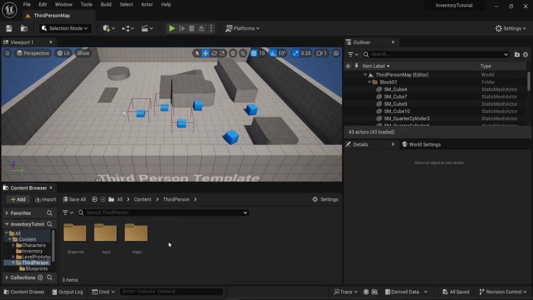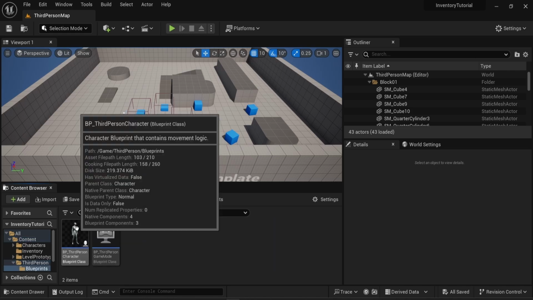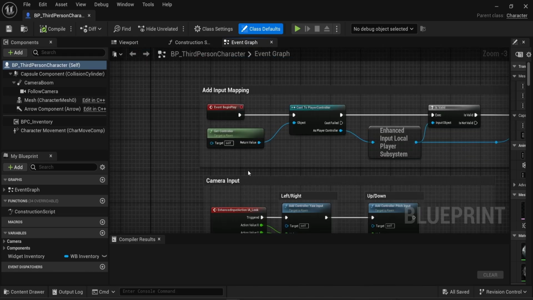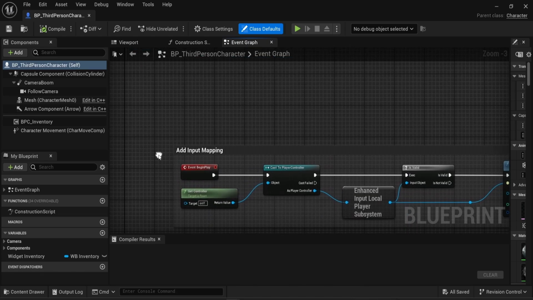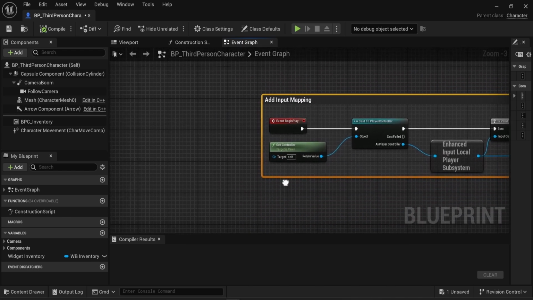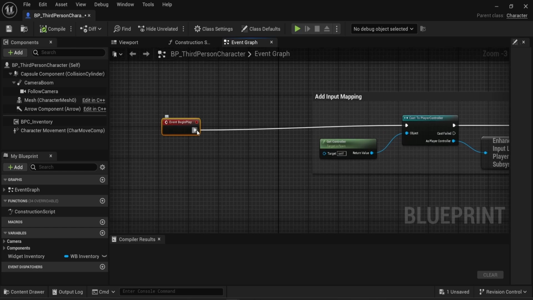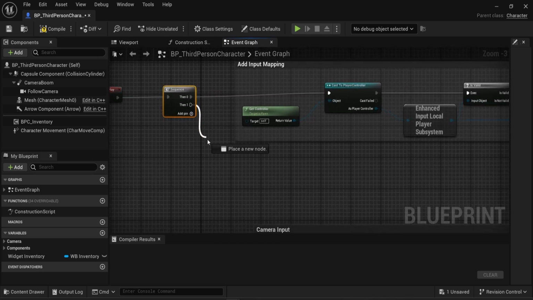Now I will go into the third person folder, to the blueprints, and I will open the BP third person character. I'll go to the very top, where by default Unreal Engine has this add input mapping section, and in there we can see we have the event begin play here. I will simply move that to the left side, and I'll create a sequence node. What we want is to keep this add input mapping. We want to make sure the mapping of all the controls is working in our game, otherwise we will not be able to do anything. So this will be the first thing in the sequence, and in the second order of the sequence, this is where I will implement the load and save logic.